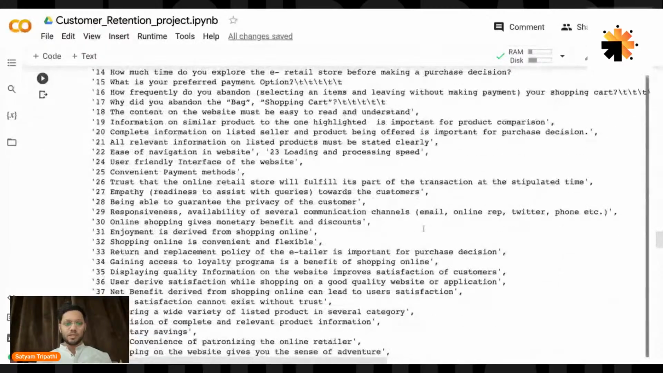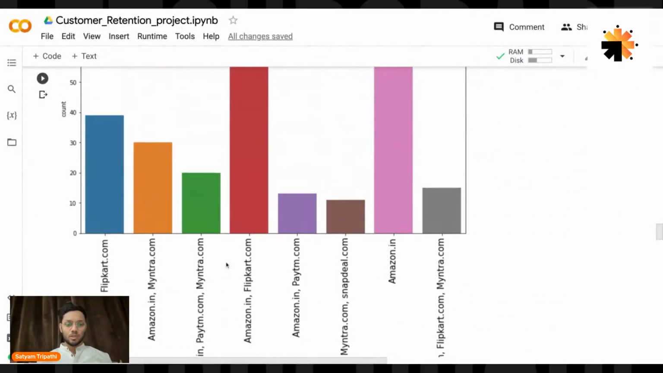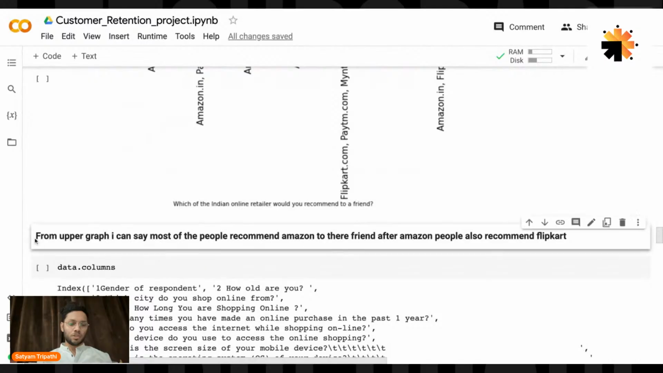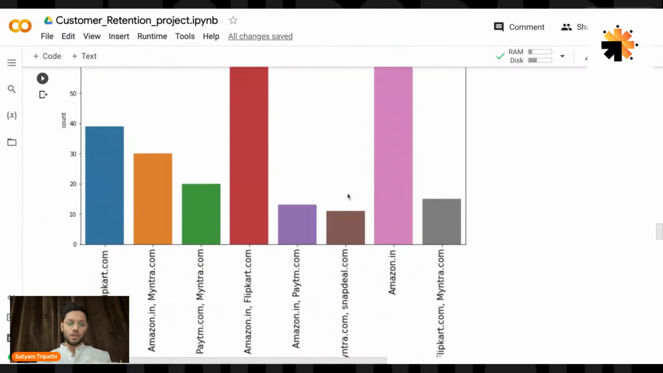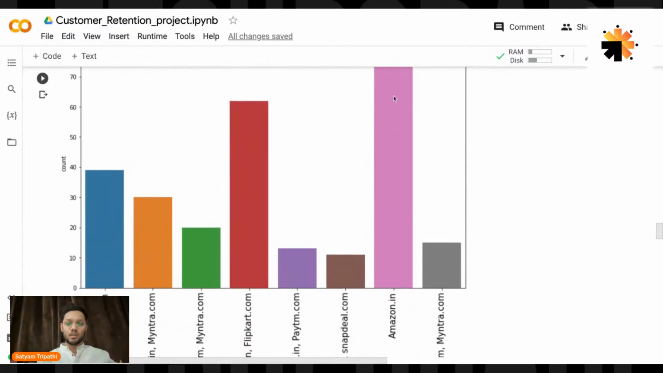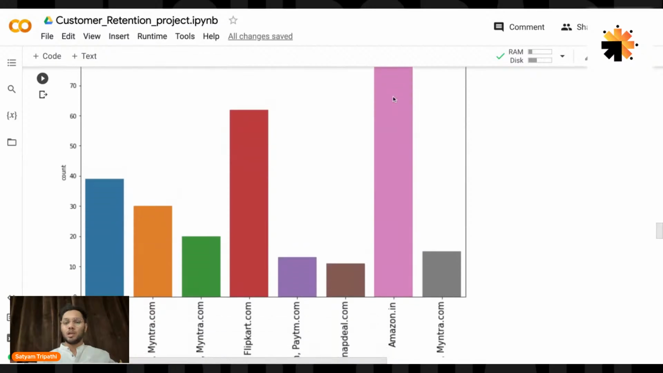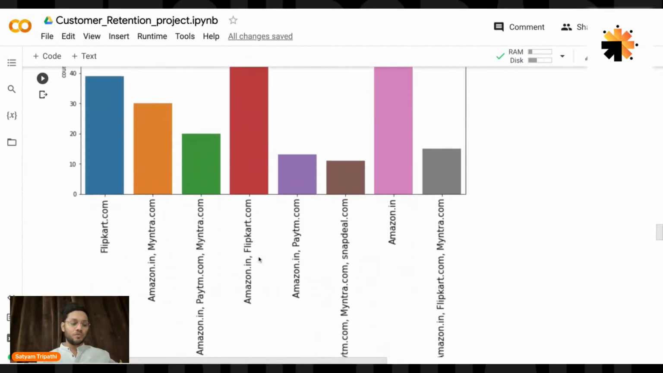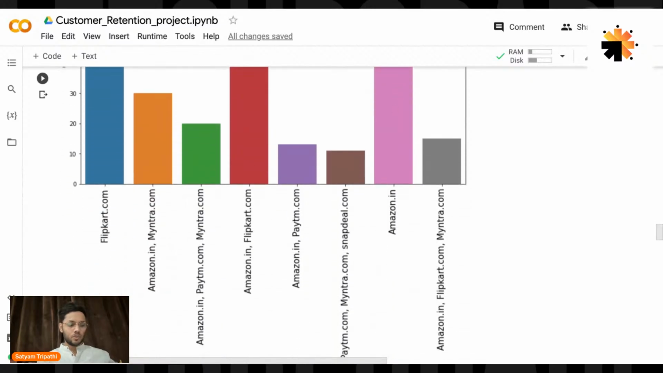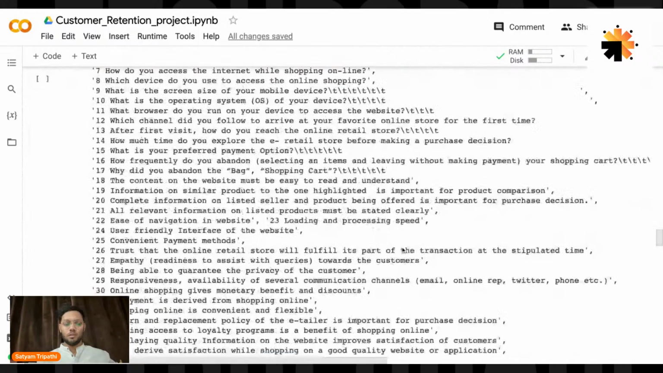So this is again, I am just analyzing these columns. I have also written my observation from here. From the upper graph, I can basically say most of the people recommend Amazon to their friends. After Amazon, people also recommend Flipkart. These are basically having the same count. Most of the people are recommending Amazon, and after that, Amazon and Flipkart both. This is what people are doing over here.